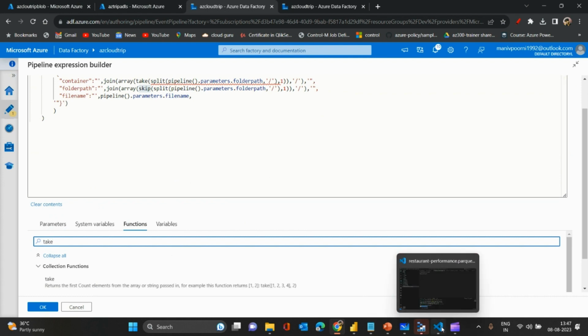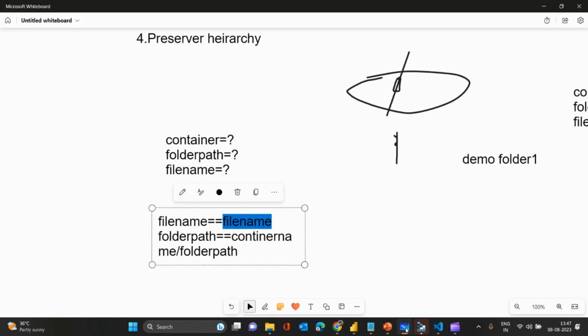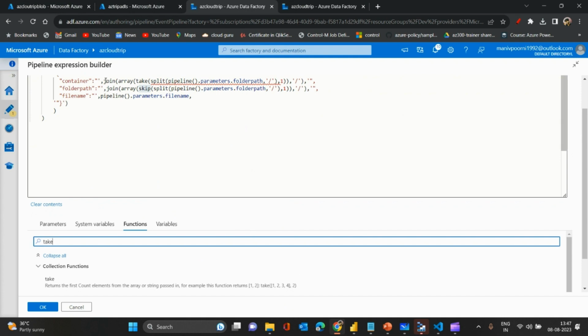So going back to my expression, I'm going to take this container name alone for my container key. For the folder path, I'm going to skip the container name alone, so the remaining things will automatically come under the folder path.